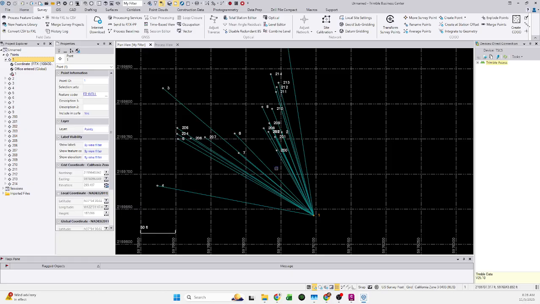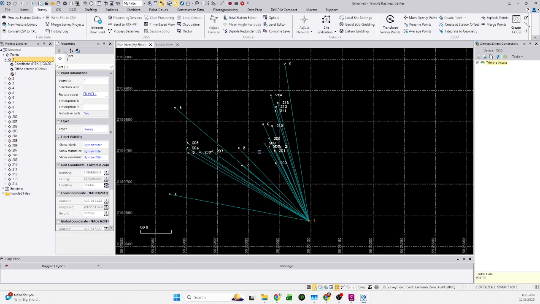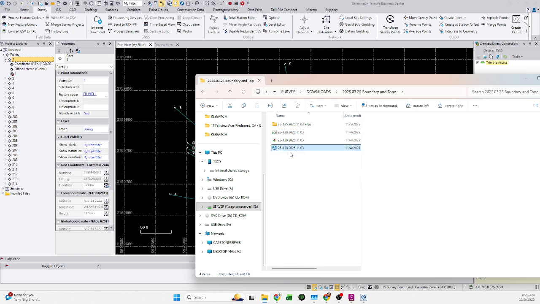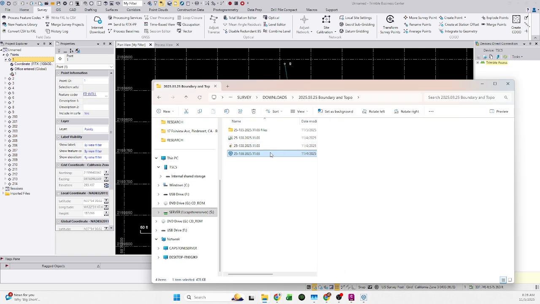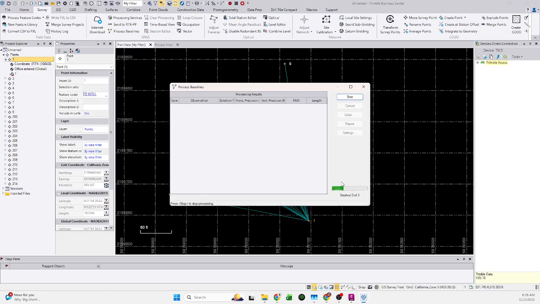So this whole day in the field here, we did all GPS data. So there's no total station stuff I have to bring in with my JXL. I would bring in the JXL if I was doing that. So now I have process baselines. Let it go for a little bit. You can fast forward this video.